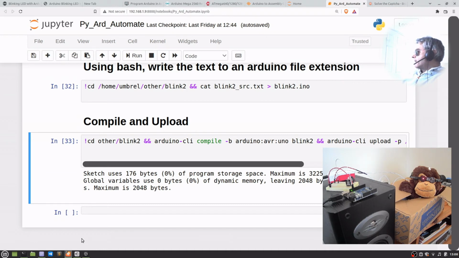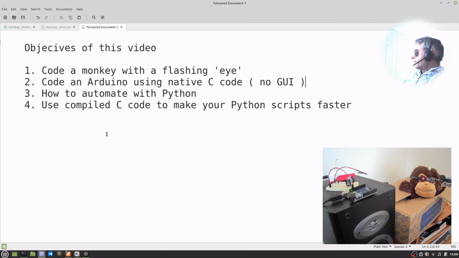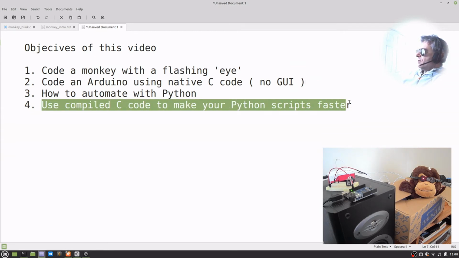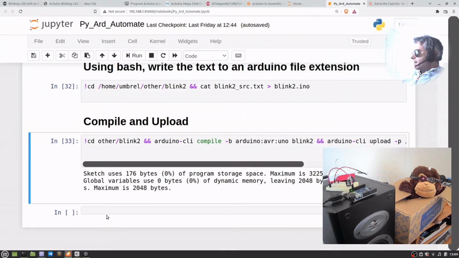Next, let's go back to the agenda and how to use compiled code to make your Python scripts faster. No, monkey's got to go, I'm afraid. So say goodbye to the monkey. And I'll be back in a second and we'll carry on with making scripts faster using compiled C code.